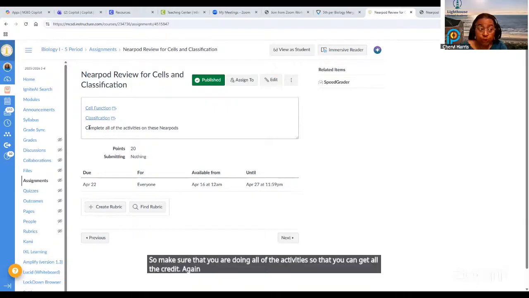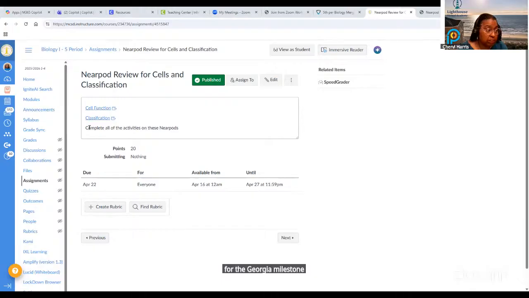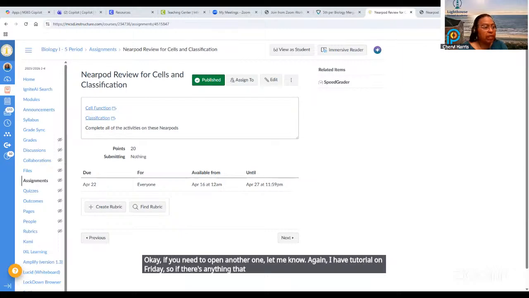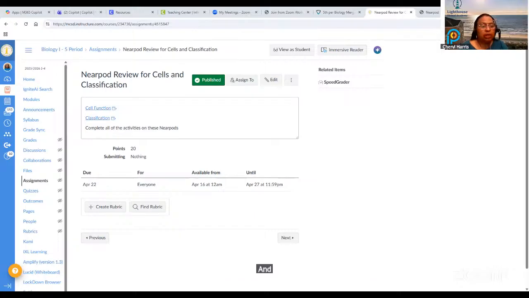As you do these, do them as you are reviewing for the Georgia Milestone test. So don't just do them to get it done. Spend some time with it, don't rush through it, and use them as a review. All of the Nearpods that we've done will be available to you so that you can go in and review them again. If you need to open another one, let me know. I have tutorial on Friday, so if there's anything that you can't access that you would like to access, let me know, and we can get that open for you.